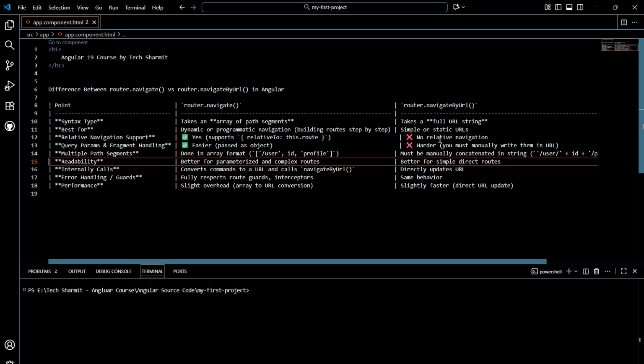But if you want to take input as a full URL string, and you want to build static or simple URLs, then you will go for router.navigateByUrl, where you will not get the relative navigation support, and query params and fragment handling is also a bit harder as compared to the navigate method. Clear? Next pointer is multiple path segments.